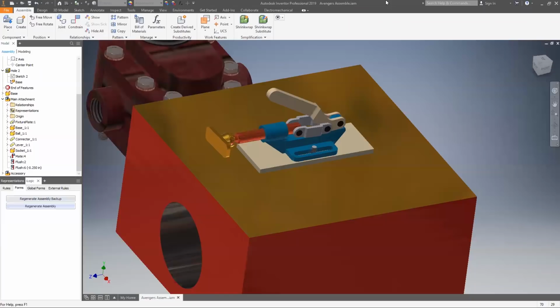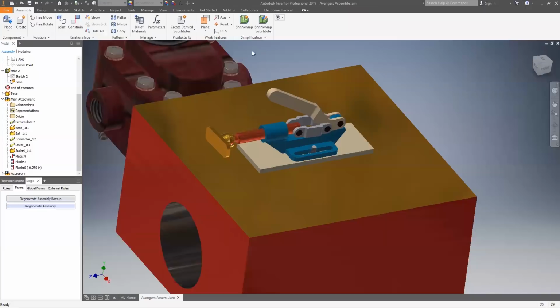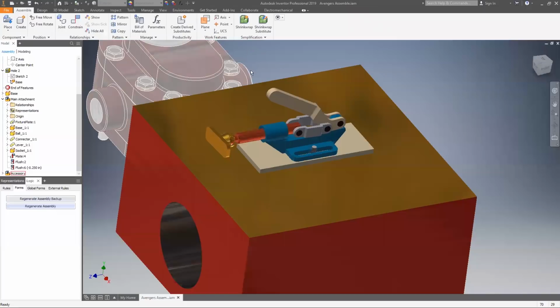Another thing you can do is only make the constraints between origins and then bring in work planes and then bring in parameters that set where those work planes go.